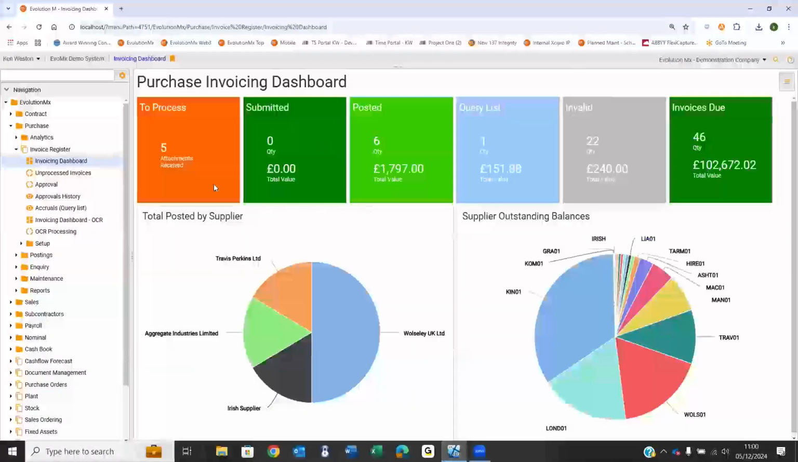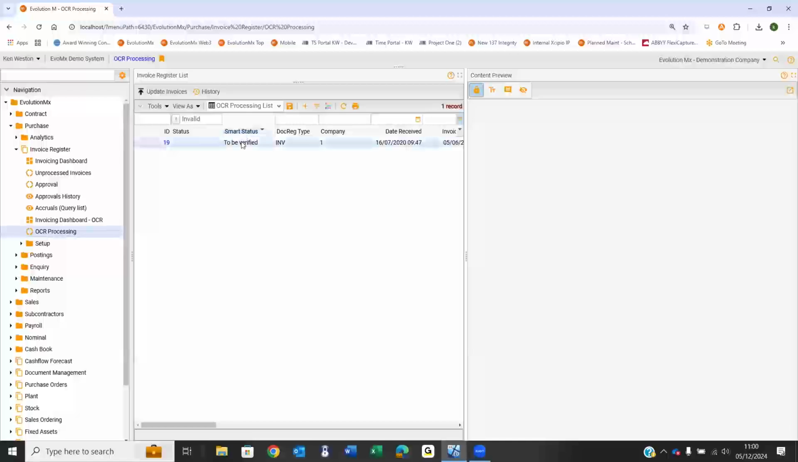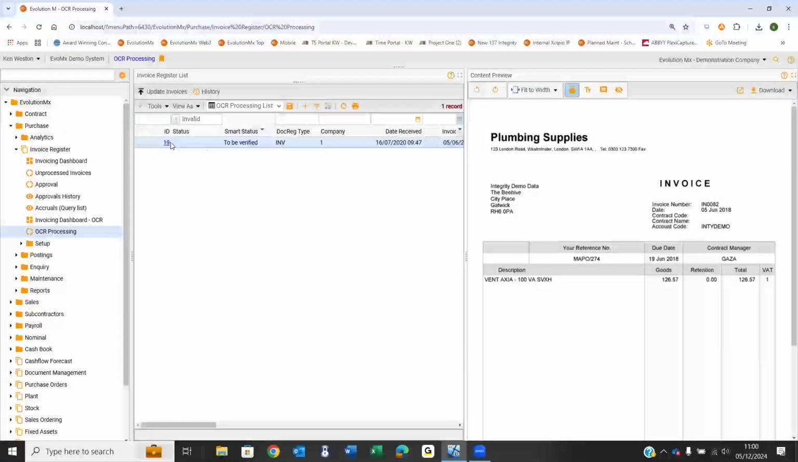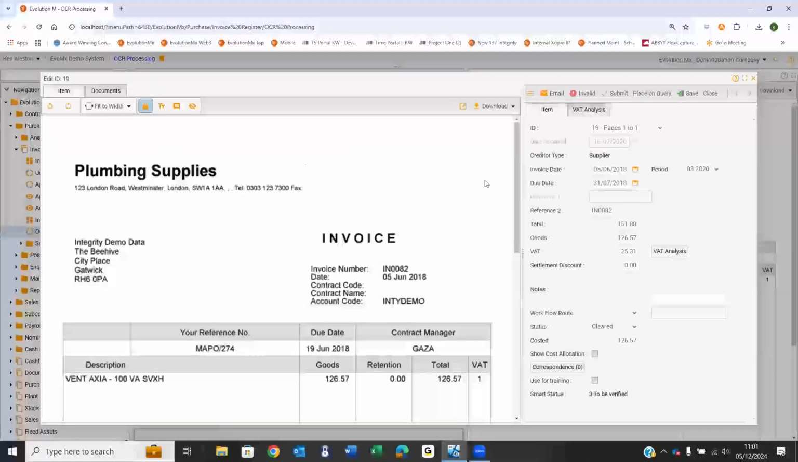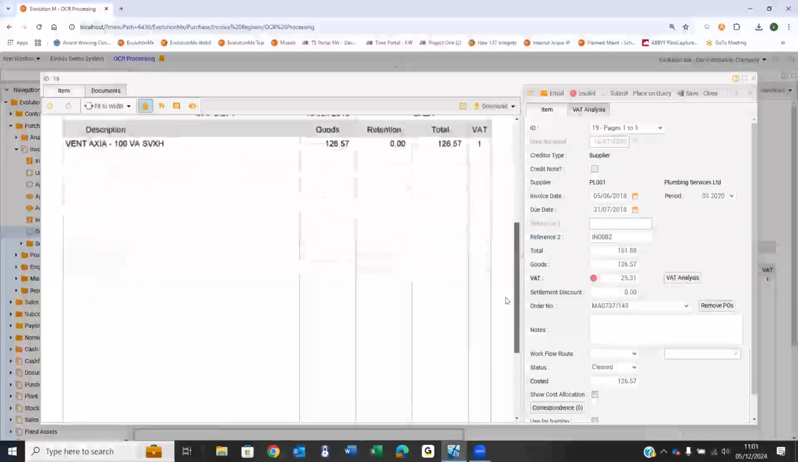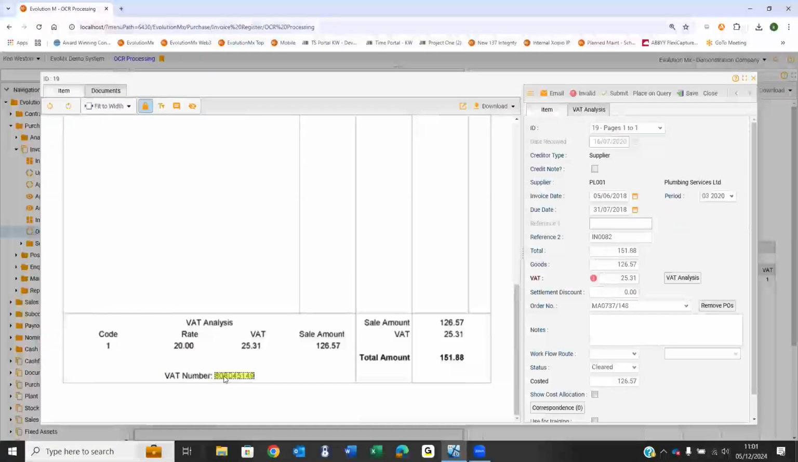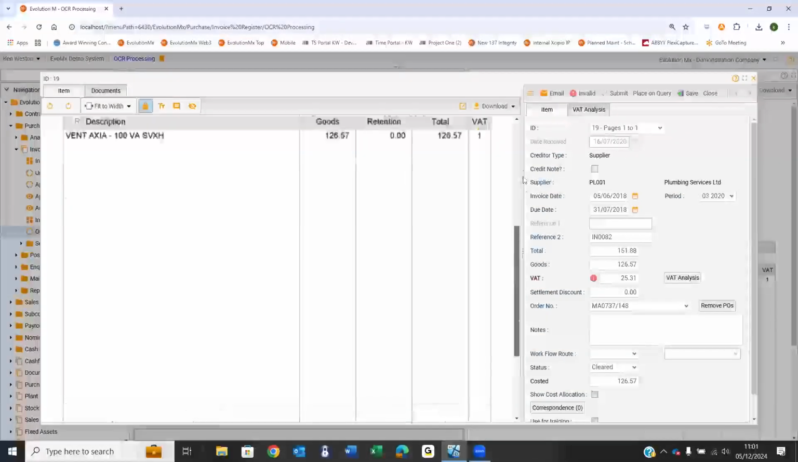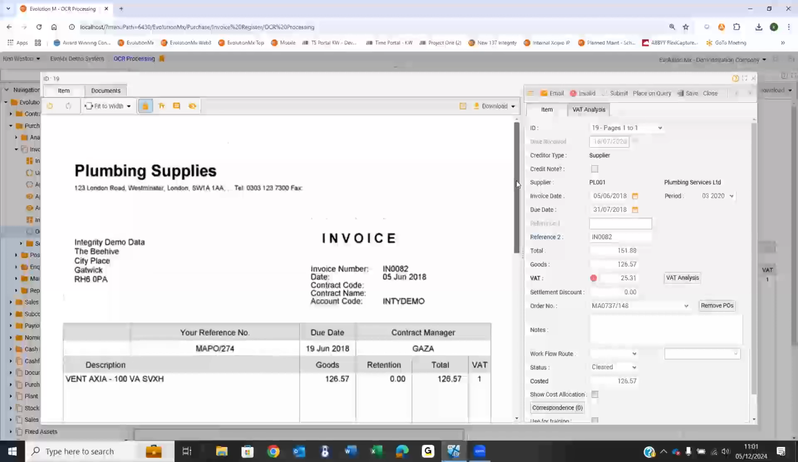I just wanted to quickly show you the alternative route, which is the OCR route. And this is where some of the hard work could have been done for you, some of the repetitive work. So these invoices come in the same way. They get sent away for validation or verification, checking against your supplier base, because it needs to know who this supplier is. It checks it by looking at the VAT number and then comparing that against your supplier database to be able to make a suggestion to you to say this is supplier PL001.